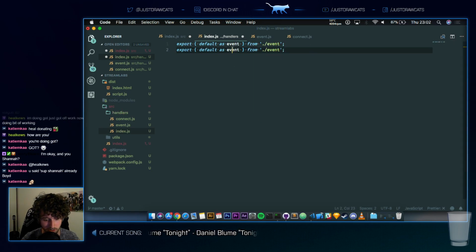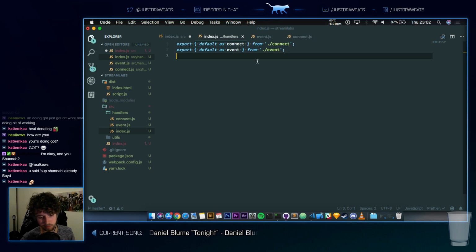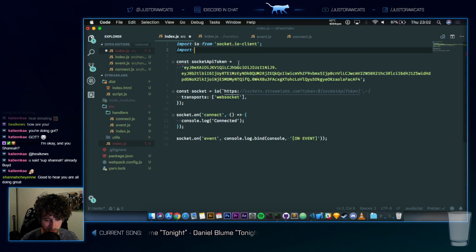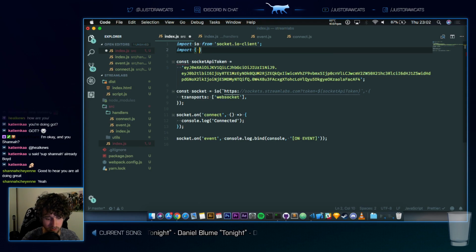It's a little ugly, but yeah. I don't want to pull in a Babel plugin to compile this, so that's why. This will work, I think. So now I can take event and take connect from handlers.